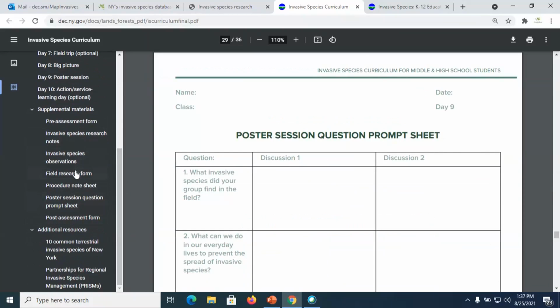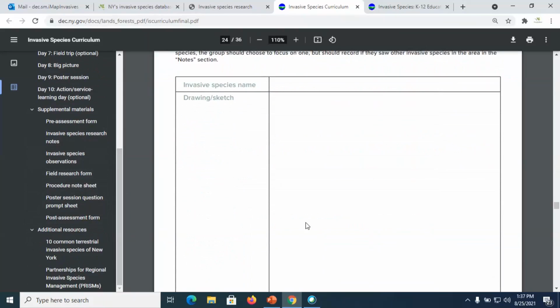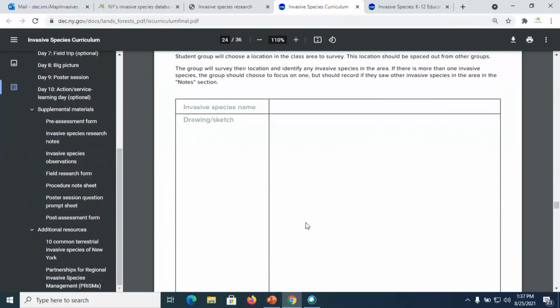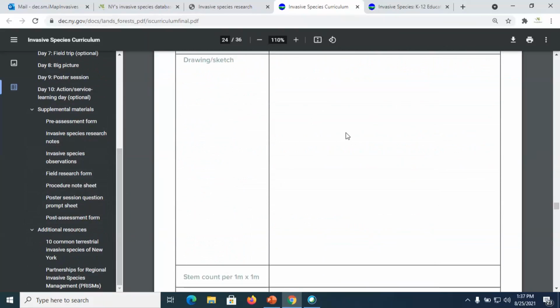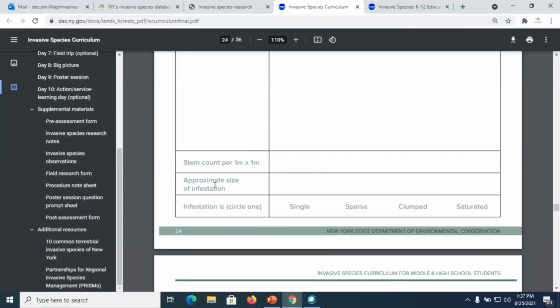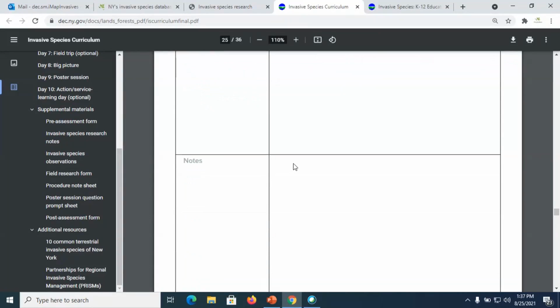One thing that I wanted to point out was the field research form. So this form is what students can take out into the field and they can make their scientific observations with. For instance, when they observe a species, they would write down the name. They would make a sketch of some of the identifying parts that they learned about, so whether the leaf has alternate or opposite leaves, for example. Enter some data about the species, indicate where it is, and that sort of thing.